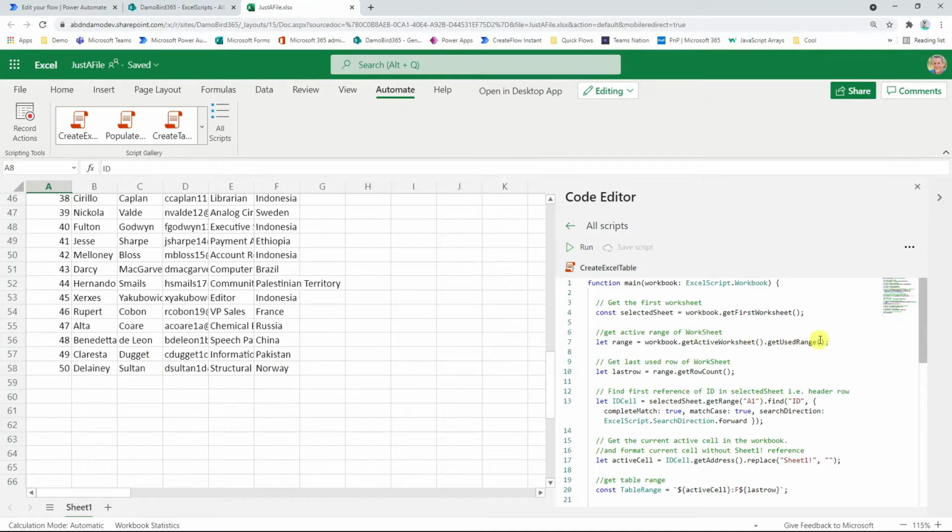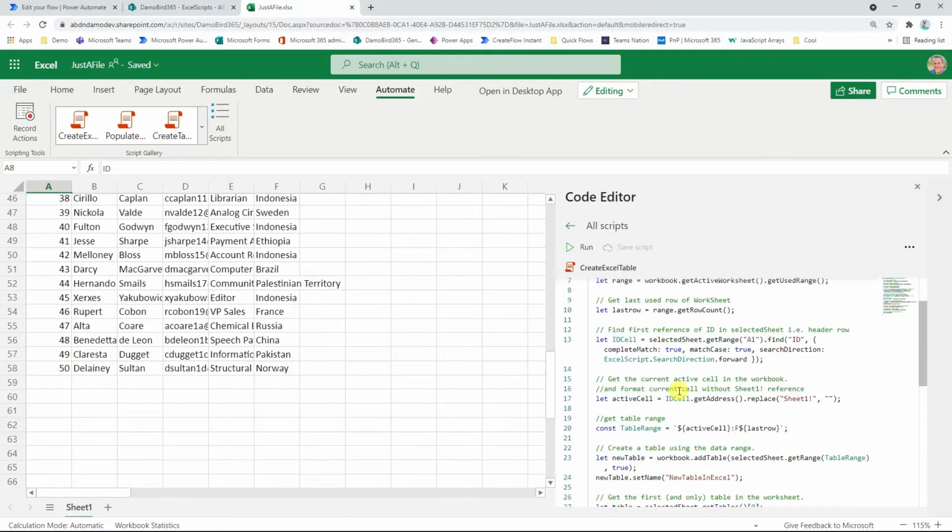So this is a very useful expression here, get used range. And here I get the last row of the worksheet using the range from above and get the row count. So we now know how many rows we have within that used range. So we end on row 58, for instance. And because this is dynamic, if we'd supplied another row or another 50 rows, we'd be able to get the new end of that table.